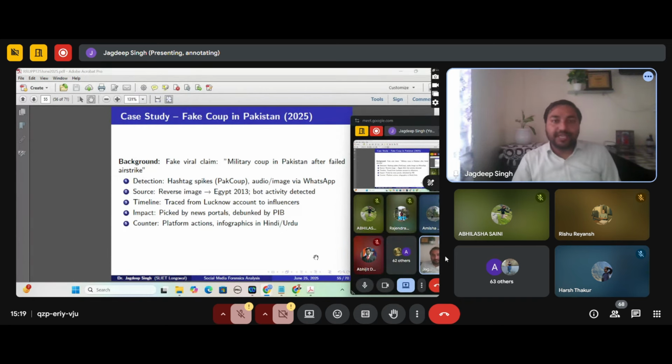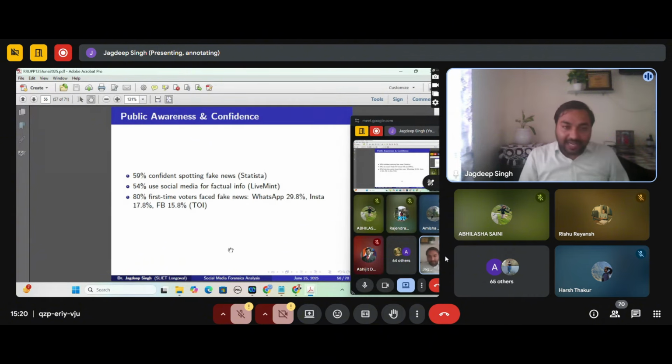PIB debunked this fake viral claim. The claim was picked up by news portals and circulated over news channels; the platforms did not check the authenticity of that viral claim. After that, PIB debunked it, stating that the viral claim is fake. There is no military coup in Pakistan after a failed airstrike. How to deal with this kind of problem? This is the main question, because we all are using IT gadgets, we all are using electronic gadgets.